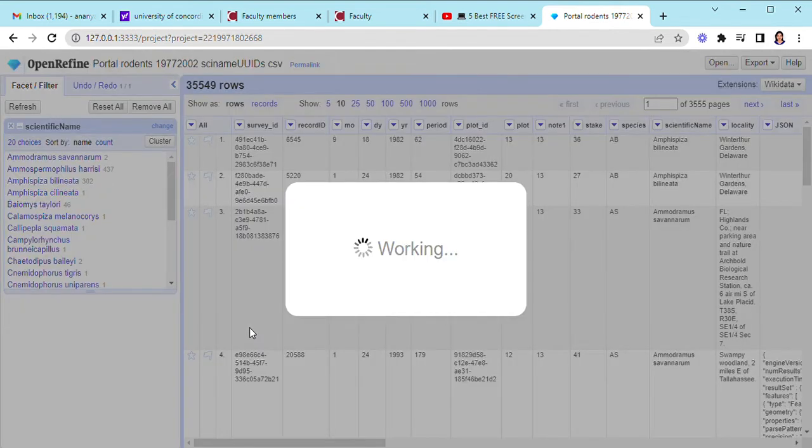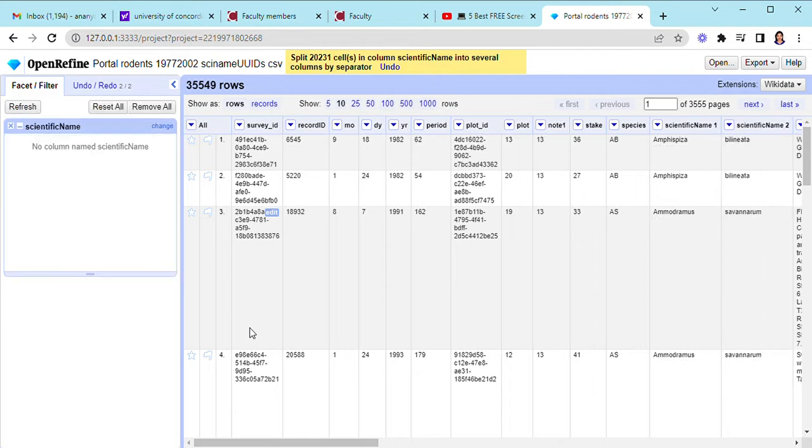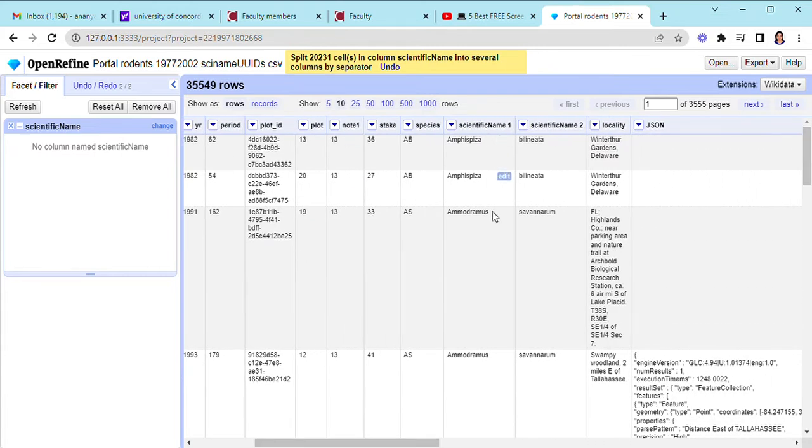And we can see that this is actually working. By doing this, you can see that scientific name 1 and scientific name 2, we have two columns for one scientific name.